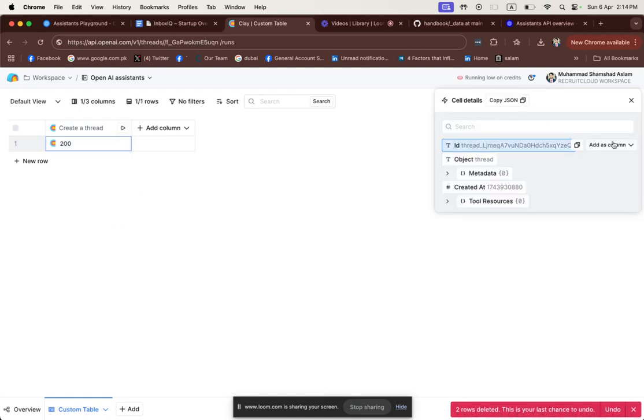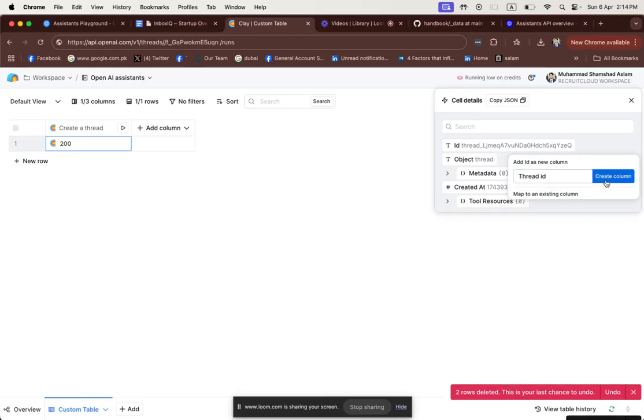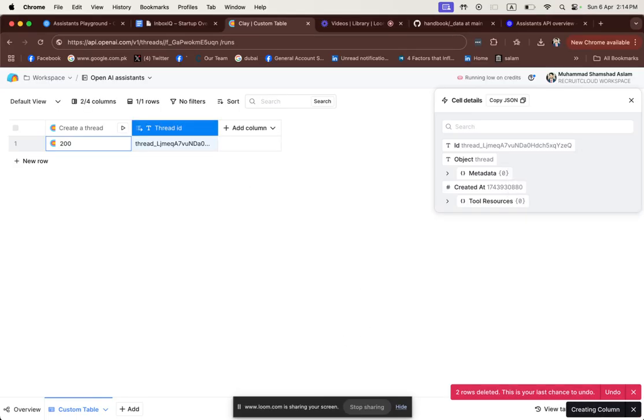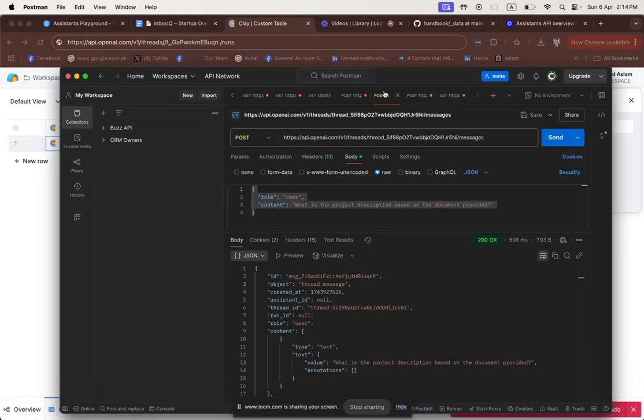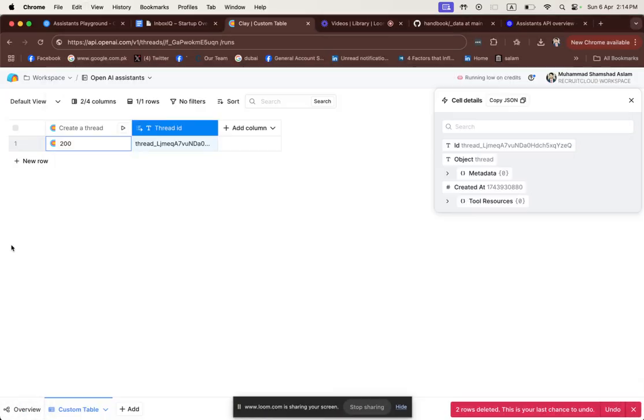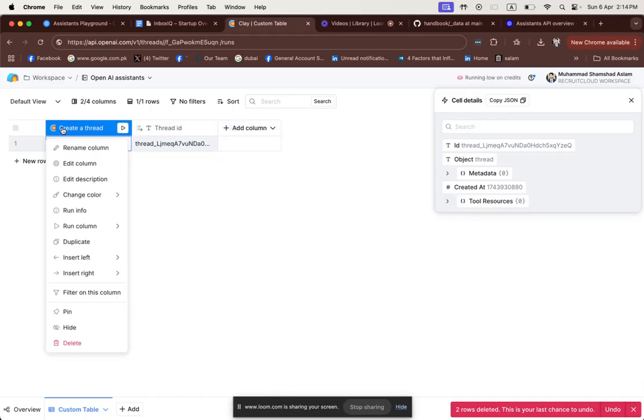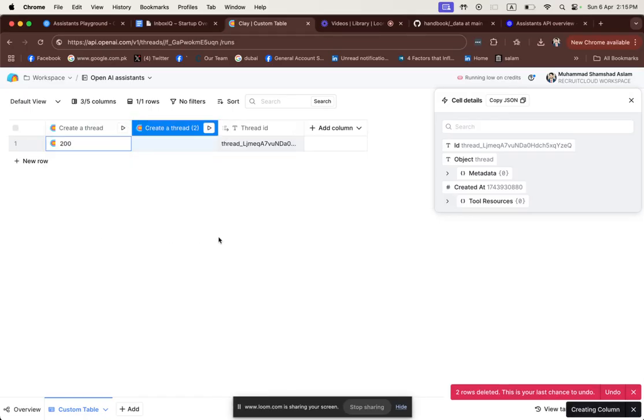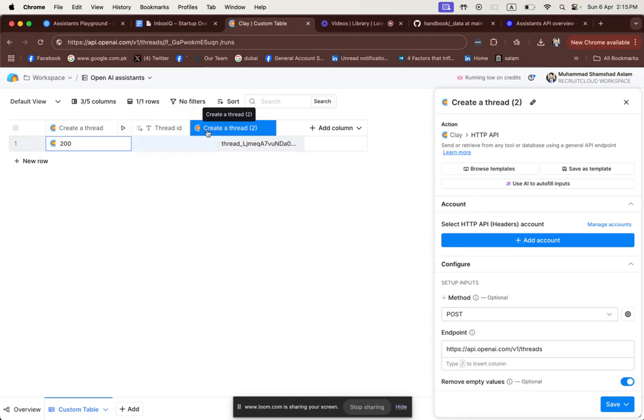Once it ran, it gave me the thread ID. So we have successfully created a thread, and now we need to pass our prompt to the thread. So we need to hit another endpoint, and this endpoint will help us pass our message or prompt to the assistant.